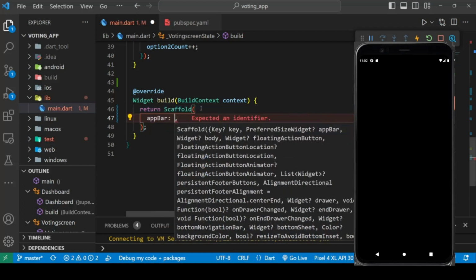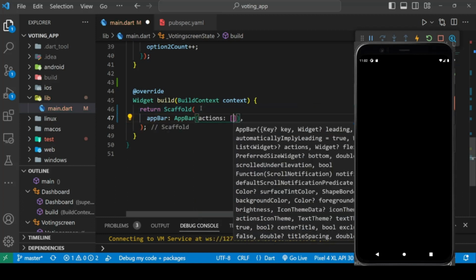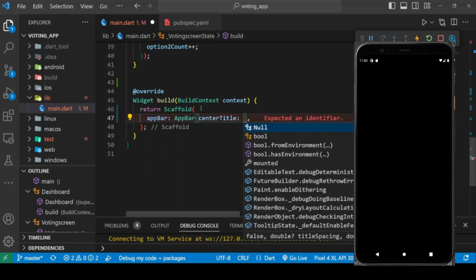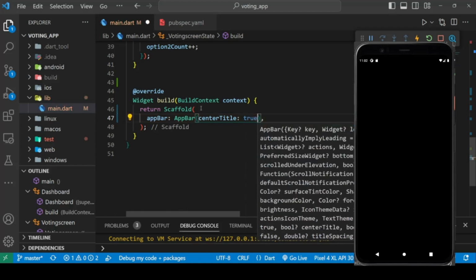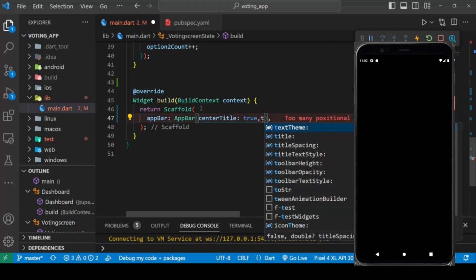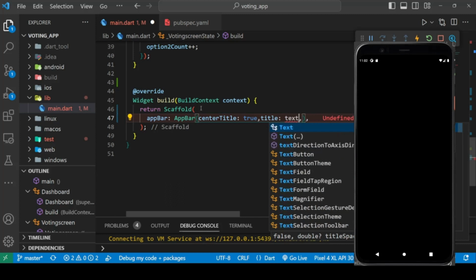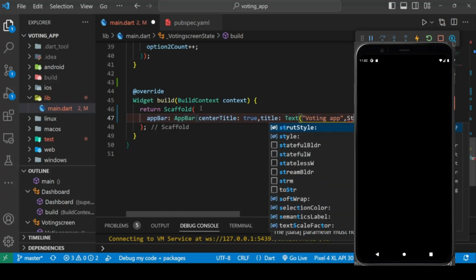app bar. Inside app bar, let's call the widget AppBar, and inside which we can give center title as true, because we have to align the title in the center, which will be a text, which will be called voting app. And after this, let's give it a style.